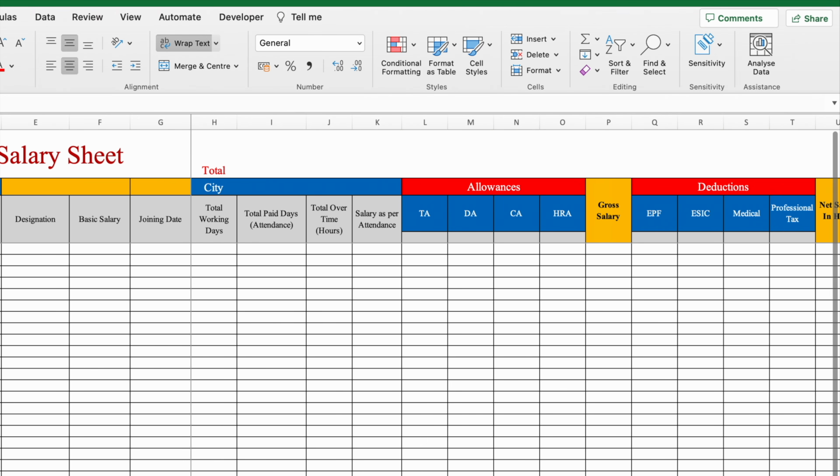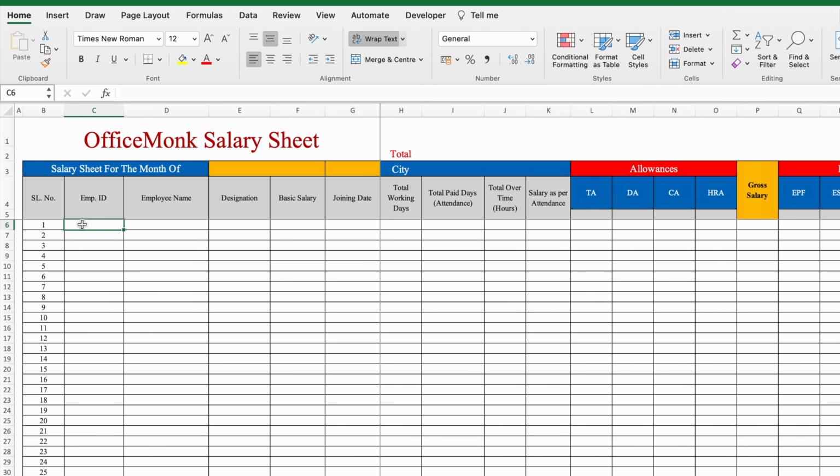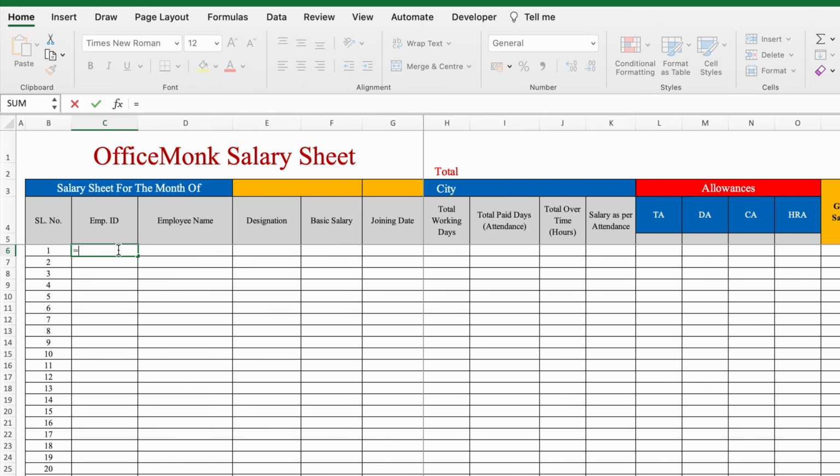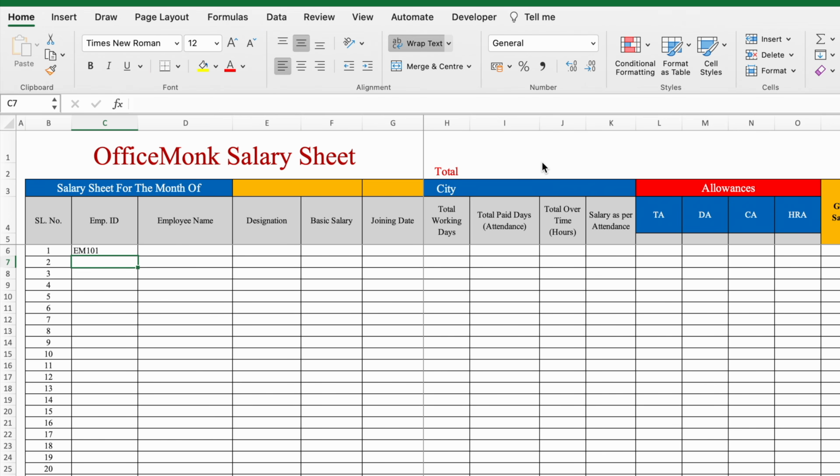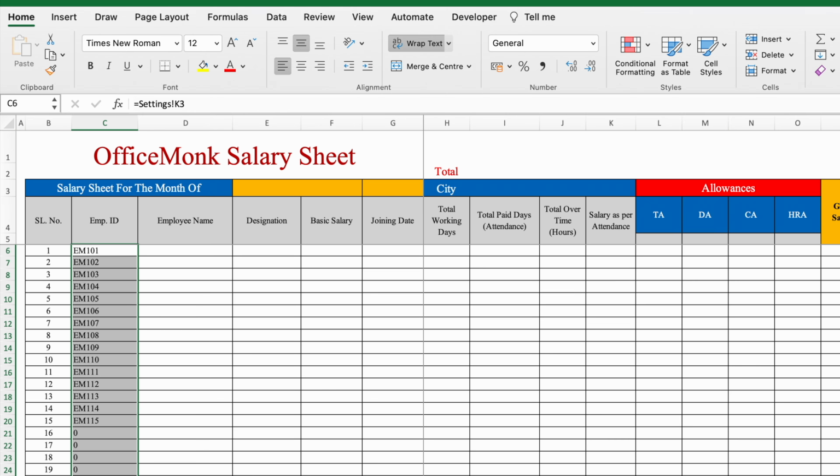Let's come to the left hand side. Employee ID, we will connect it from our setting sheet. Plus or equal to, we will be going to our setting sheet. We will click on the first employee ID and we will hit enter. Now we will drag this down.